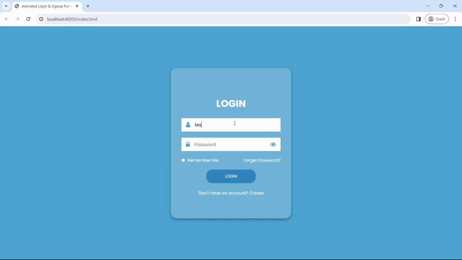So for that I will enter a test user and I will try to hit login again. Now we'll get the validation message for password too and I need to enter the password. On the right hand side we have an option to show and hide the password. We have done this functionality in a single line using JavaScript.